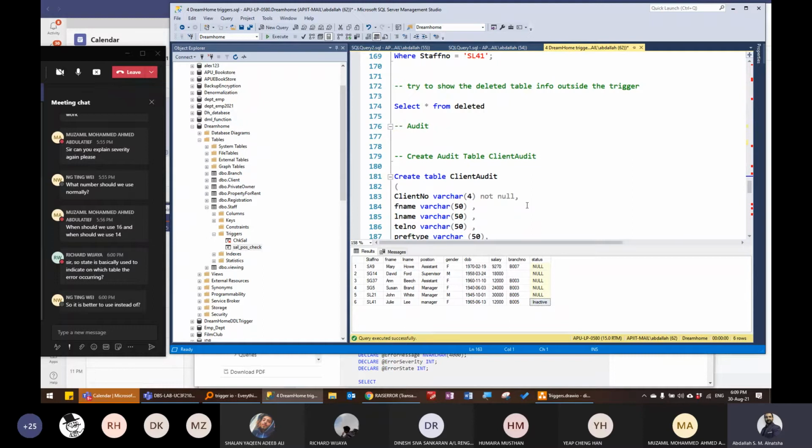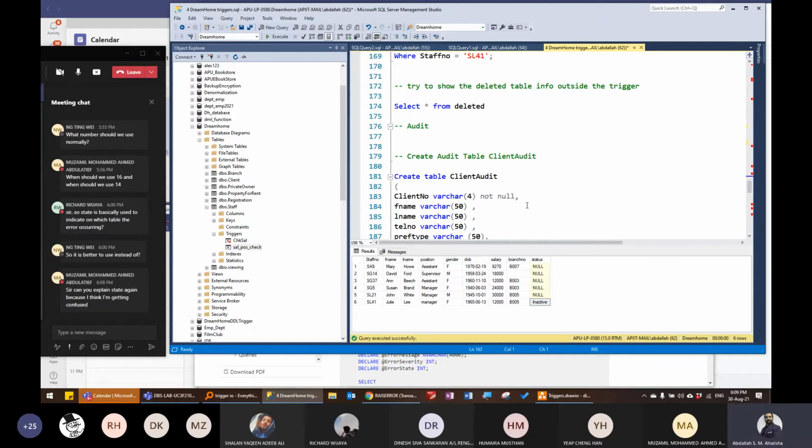Okay, now attention, please. One of the important topics related to security is a concept called audit.